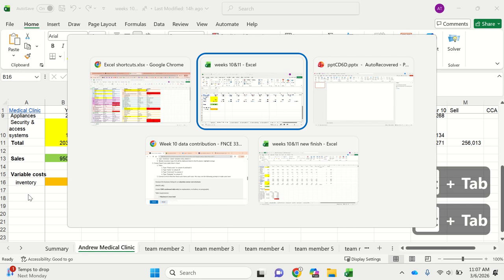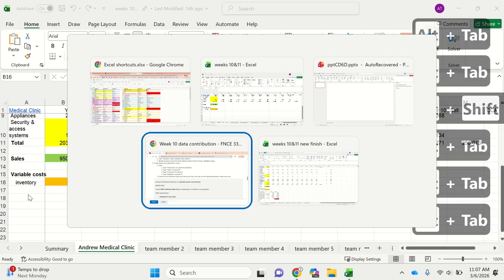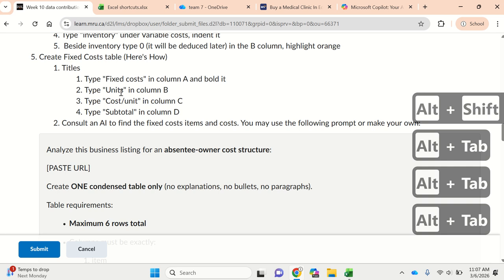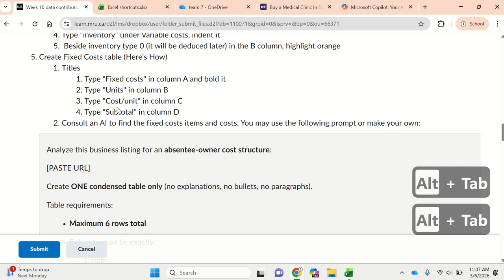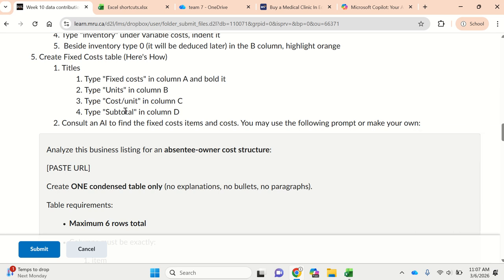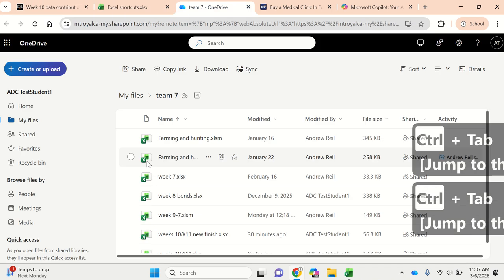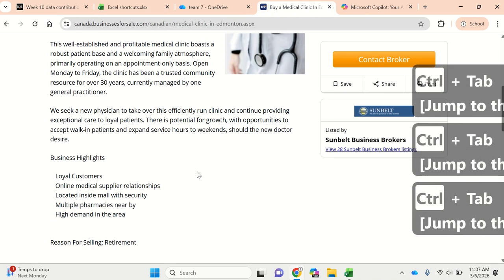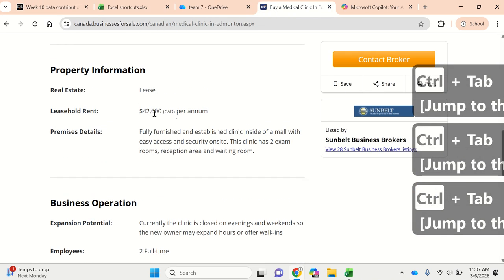And then, let's see, where were we? And then we're going to have across in the B column units, and then C column cost per unit, and the D column subtotal. But we're going to use an AI to find out what they are. First, finding out what exists. For instance, there's a lease listed here in mine.